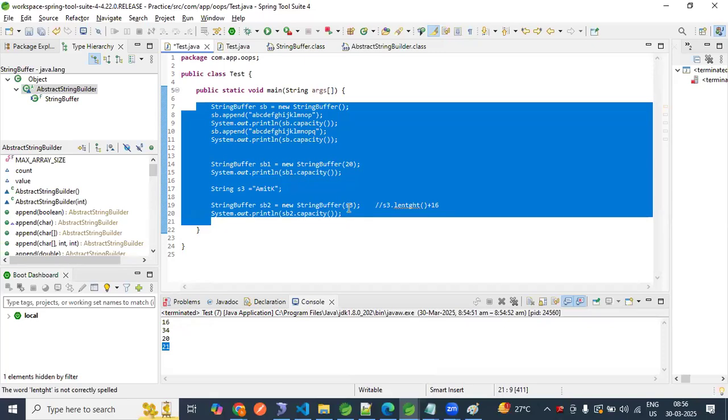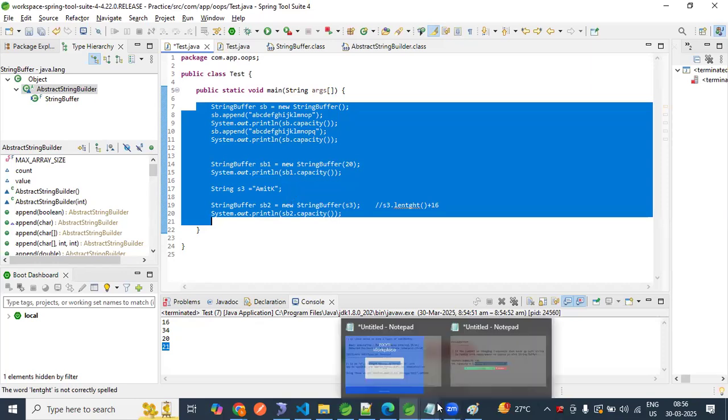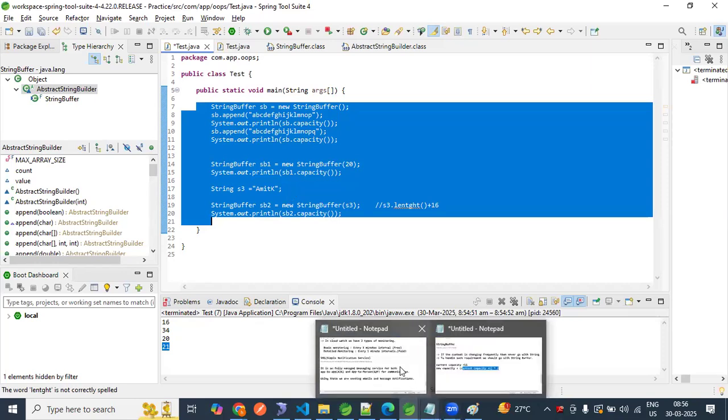String is immutable. Every time a new object is created. To avoid such a requirement, if we don't want to create a new object and want the changes reflected in the same object, then we should go with string buffer. Hope you are good.